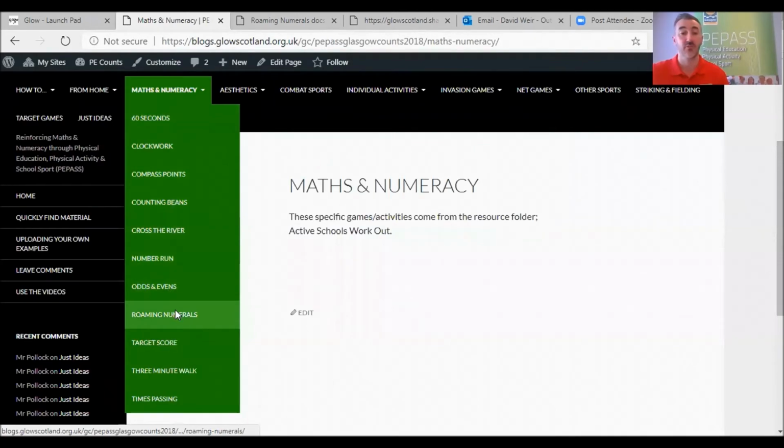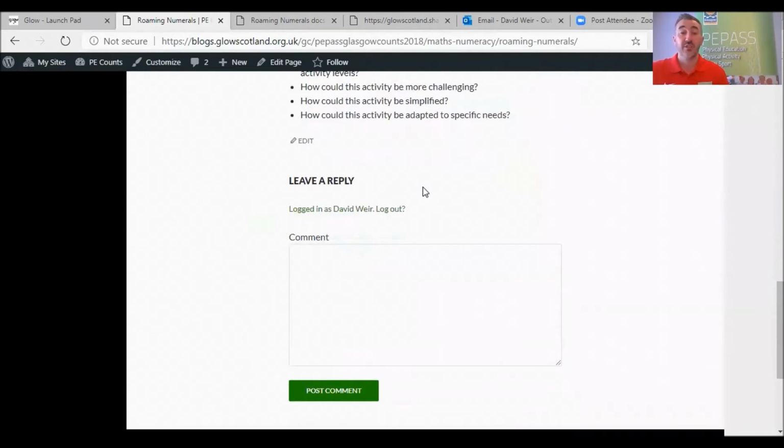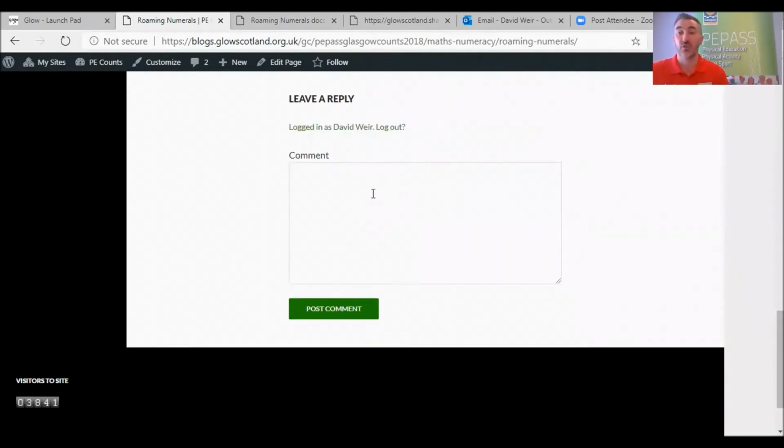Just want to take you back to Roman numerals. At the bottom of each page, there's an opportunity to leave comments. And this is hopefully a chance for staff members who have used that activity to first of all share their opinion on it, what it did for their learners, what it did perhaps for their teaching, but also to demonstrate how it was changed, how it was differentiated, how it was altered to meet the needs of younger classes, or the specific needs of pupils.